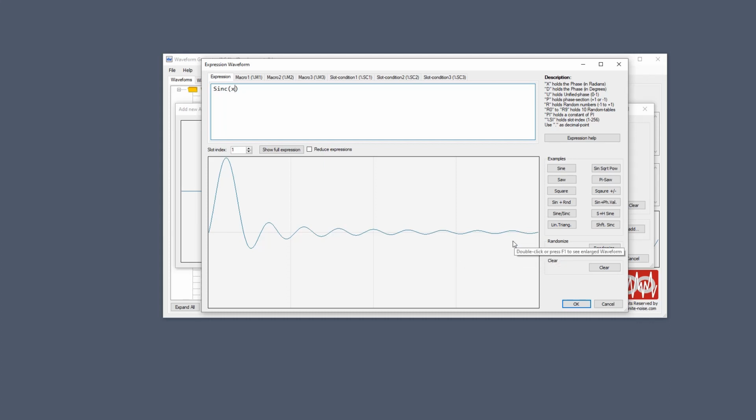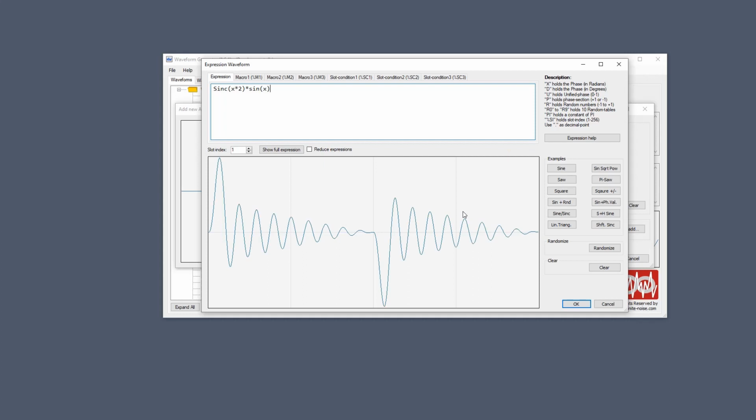What you can do is use it as it is here, but you can also use it as part of another expression. For example, say sync of x2. Then we simply repeat it, and for example, we can multiply it by a sine of x, and you get this waveform.